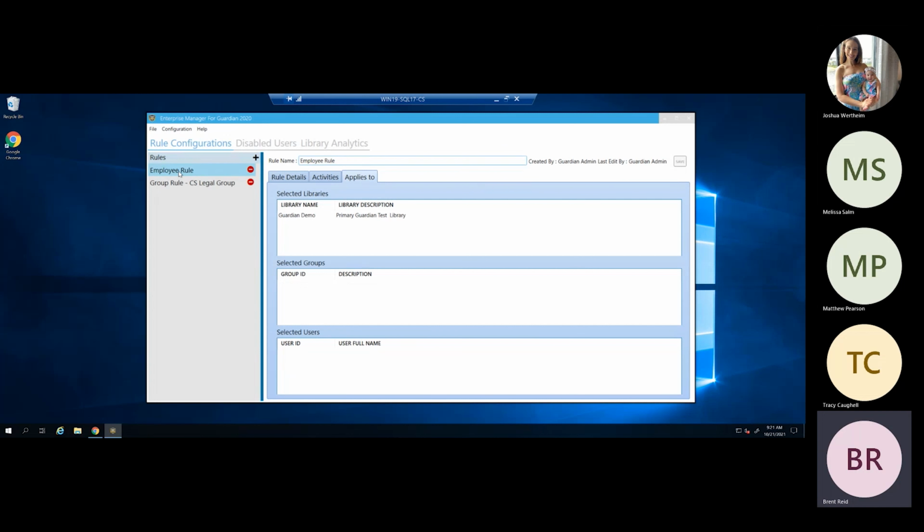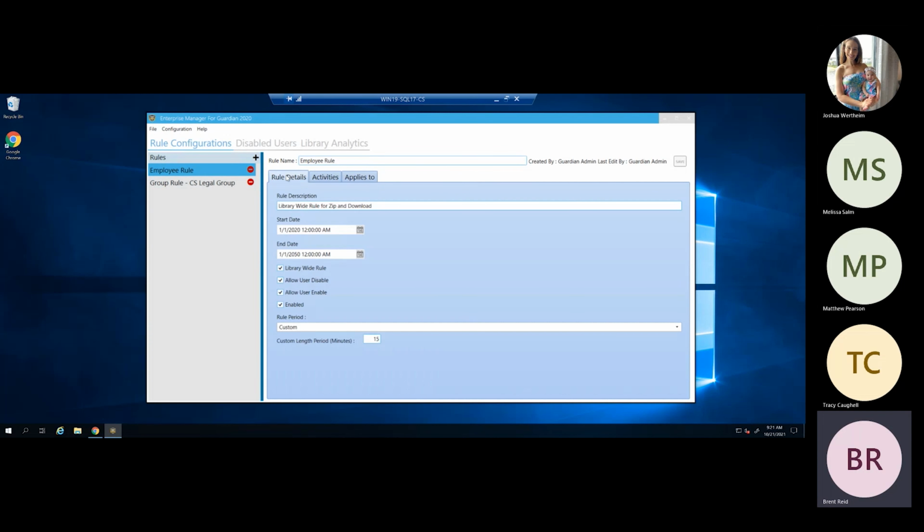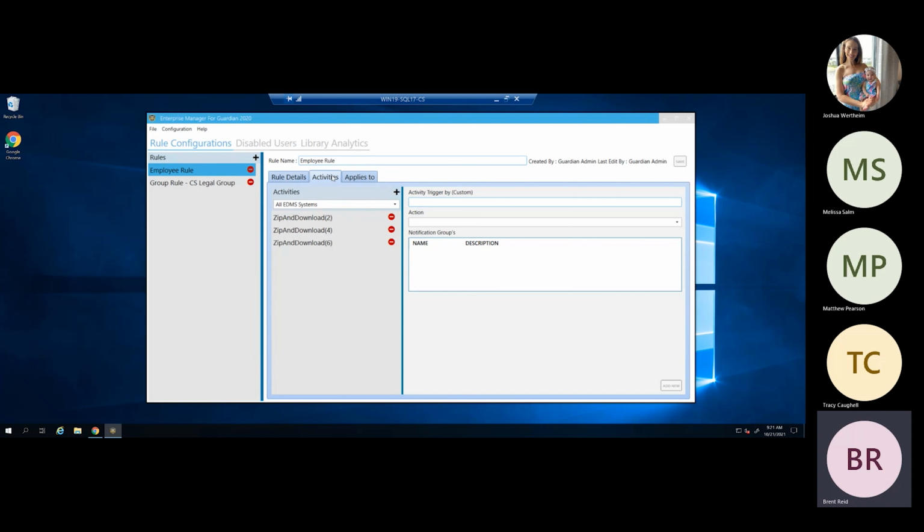So what I've done, since the predictive analysis is sort of difficult to demonstrate in a demo like this, I've set up an employee rule that's in a custom rule period of 15 minutes. So what this does is it monitors the activity that I've chosen, the zip and download, for 15 minutes. And within 15 minutes, if I download 2 documents, it'll send out a notification to the first level. If I take down 4 documents, it'll notify the second. And once I get to 6 documents, it'll disable the account. And so that's what I'm going to do right now.